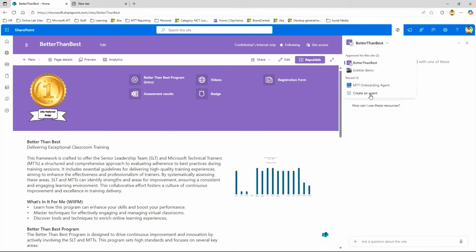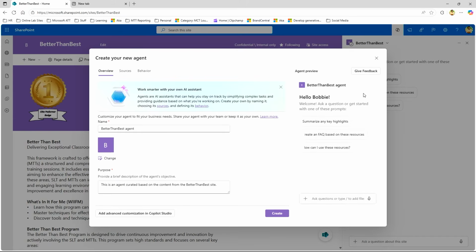Now, keep in mind, we talked about in the video, the permissions that are required to be able to do this. So if you don't see this option, it basically means you don't have the permissions. So we're going to select the option to create an agent. Now, in here, we've got 3 tabs: Overview, Sources, and Behavior.